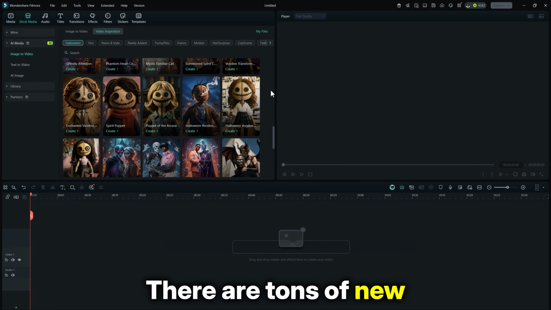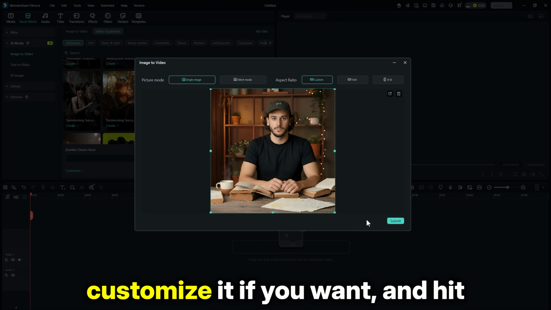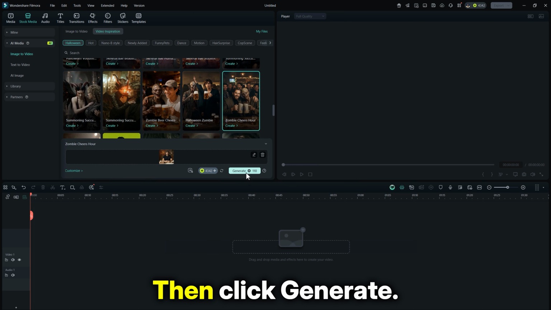There are tons of new Halloween-themed templates to choose from. Just select one, add your image, customize it if you want, and hit Submit. Then click Generate.